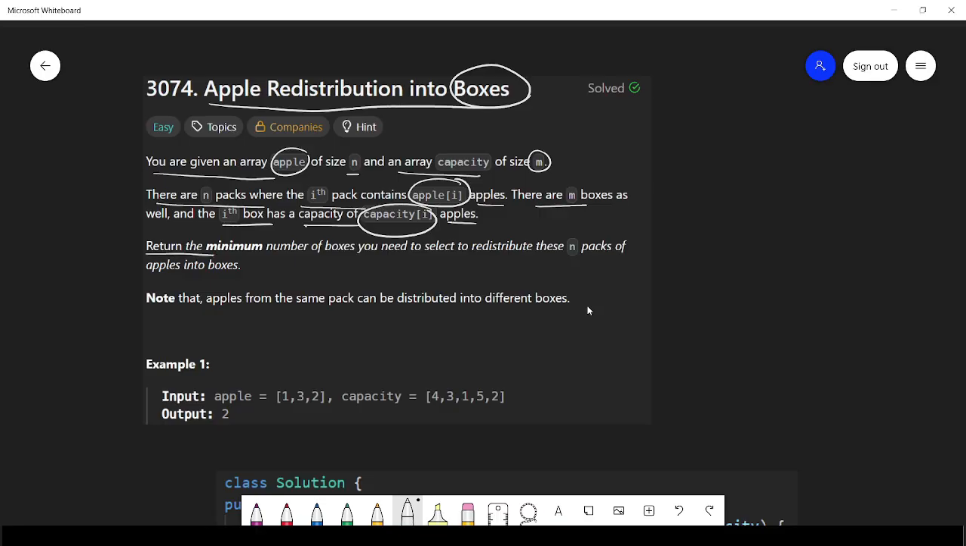Now we need to return the minimum number of boxes you need to select to redistribute these n packs of apples into the boxes. Then they have said that note that apples from the same pack can be distributed into different boxes as well.